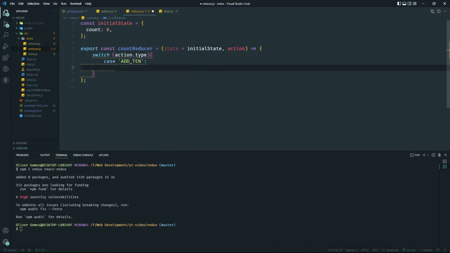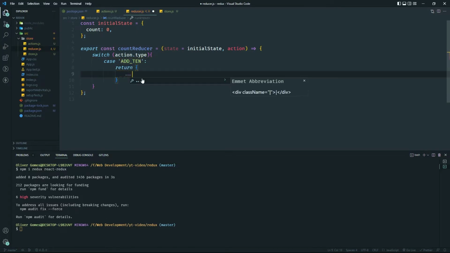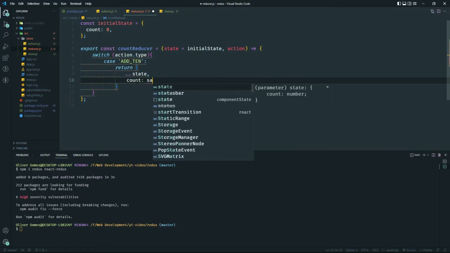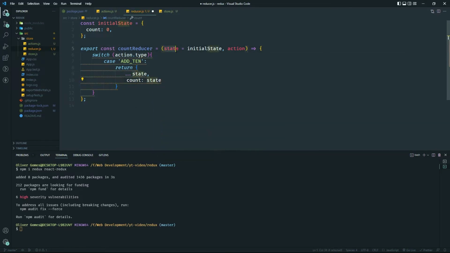And then colon, and I will do return. And in here, this is how it's going to work. It's going to look for the action. If the action is add 10, we're going to be returning the state. So we're going to be returning the original state, and then we're going to override the count. So count is going to be state. Remember, this is the state. So we're going to do state.count plus 10, right? So we have that in place.